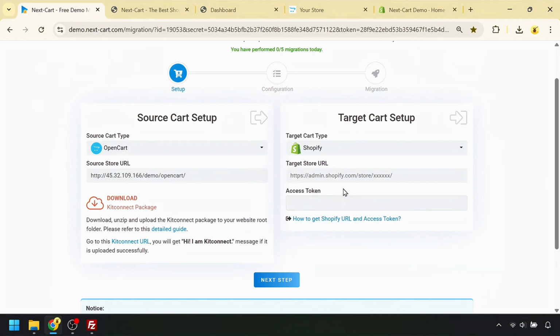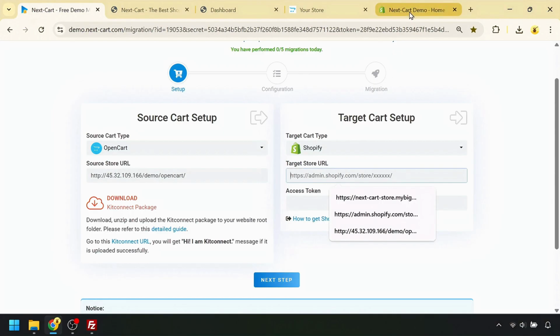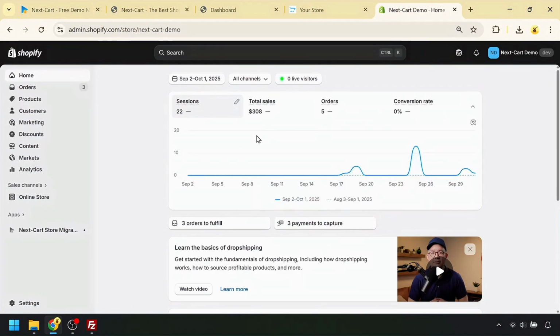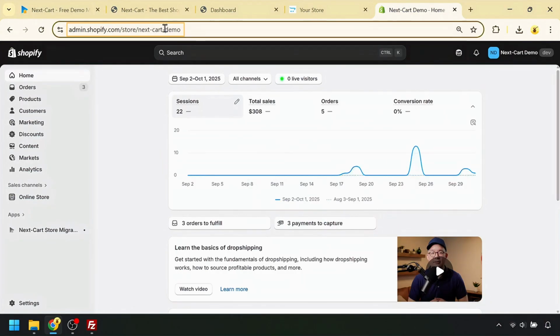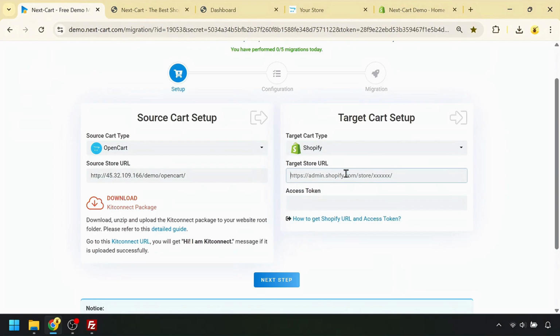First, you'll need to go into your Shopify store to get your shop's URL. And just below that, we need to obtain the access token as well. As you can see, I'm already in the Shopify store in the Home section. I'll copy this URL and paste it back.